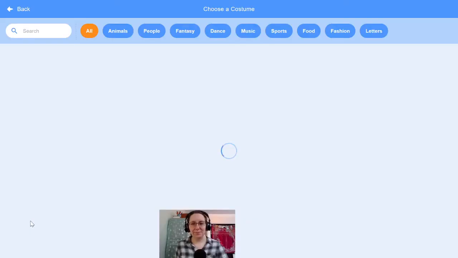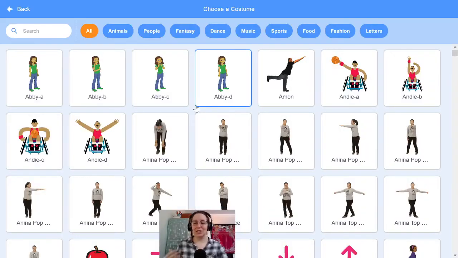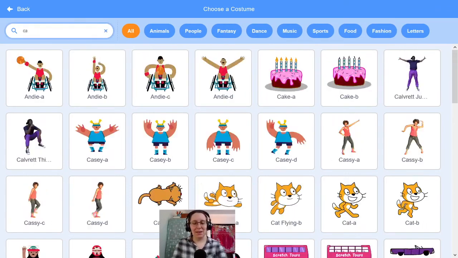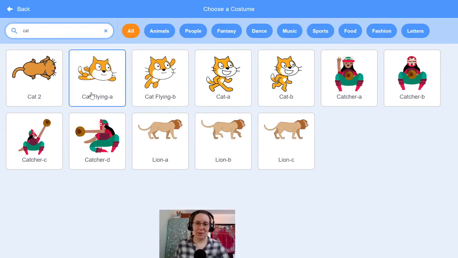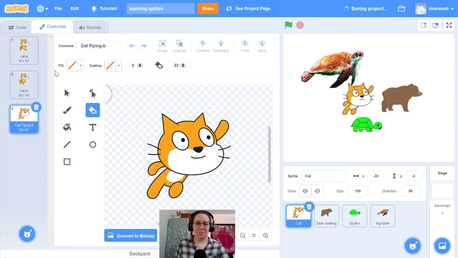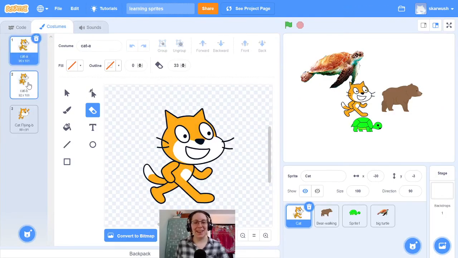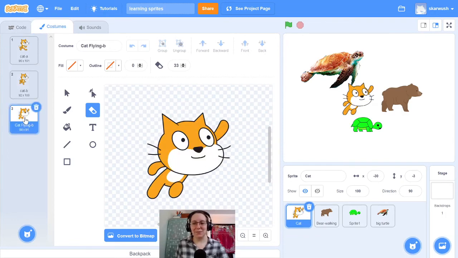So let's try that. Again, you'll get to Scratch's library, where it's taken every single possible costume and put them on display for you to look for. I'm going to type in cat to the search bar, and there we have it. I see that there's cat flying A and cat flying B. So I'm going to include cat flying B, and now I can make it look as though the cat is walking and then maybe taking flight.